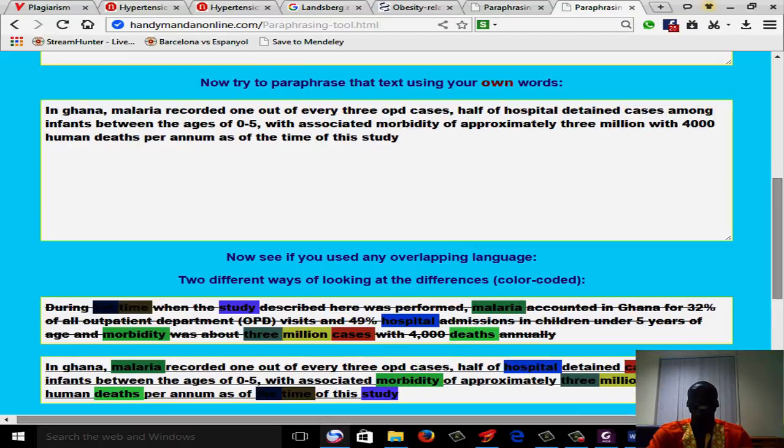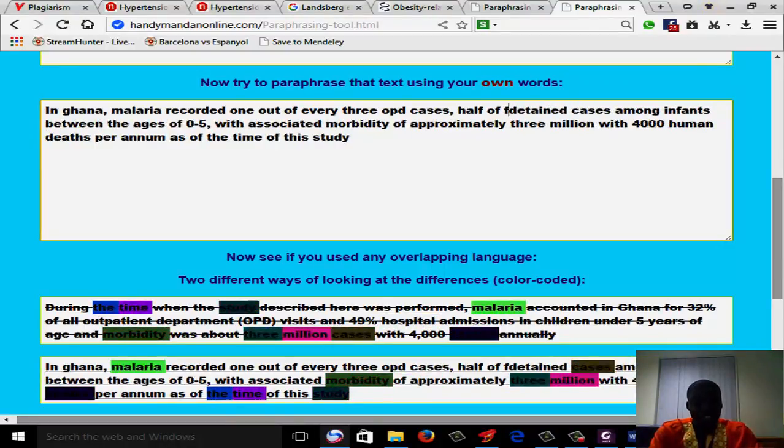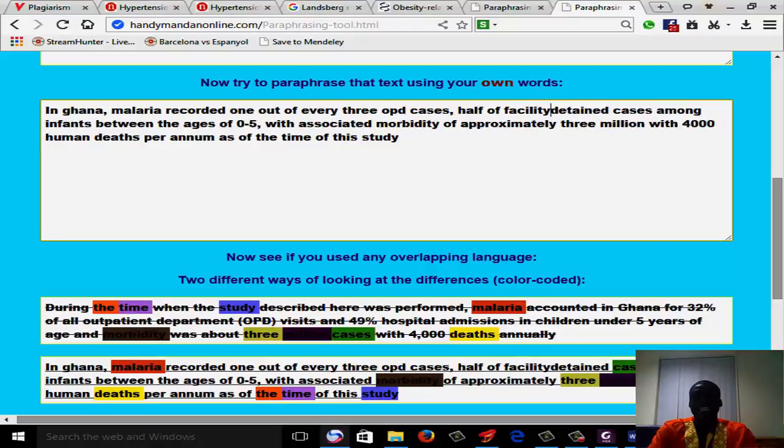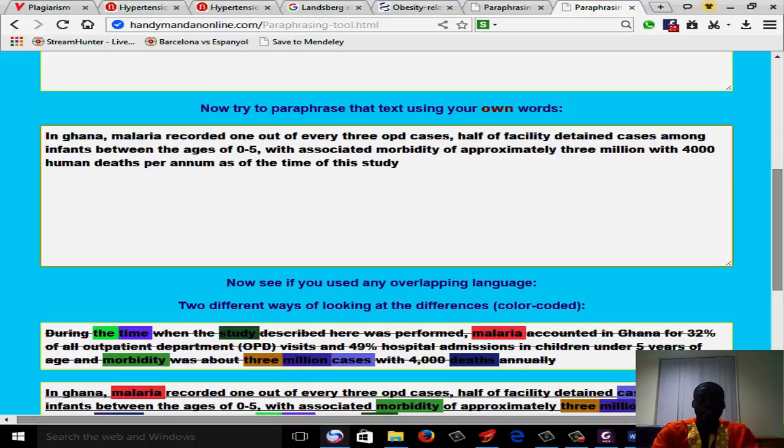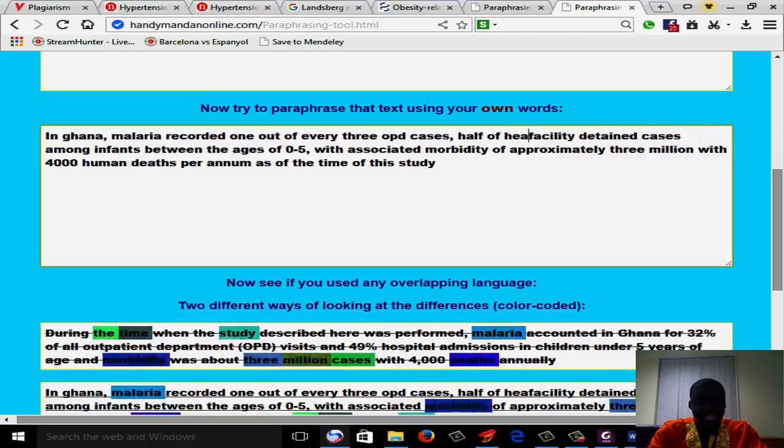Instead of hospital cases, you could have put facility detained cases. Yeah, I think that even sounds nice. Facility detained cases sounds nicer than hospital, isn't it? So we can change that one. Okay, they say it should be health facility. So let's put it there.